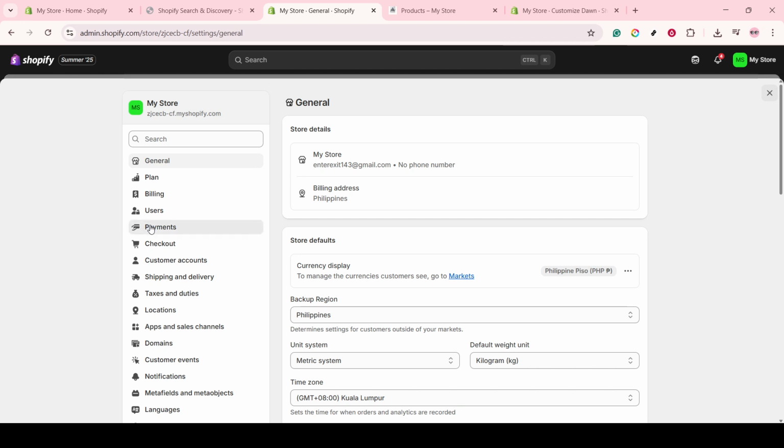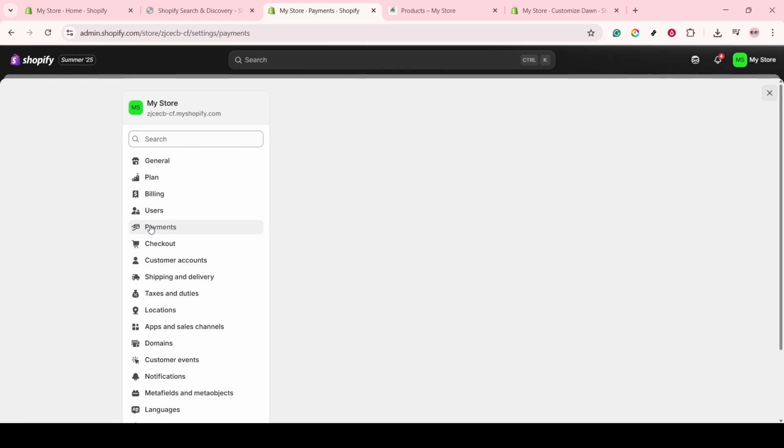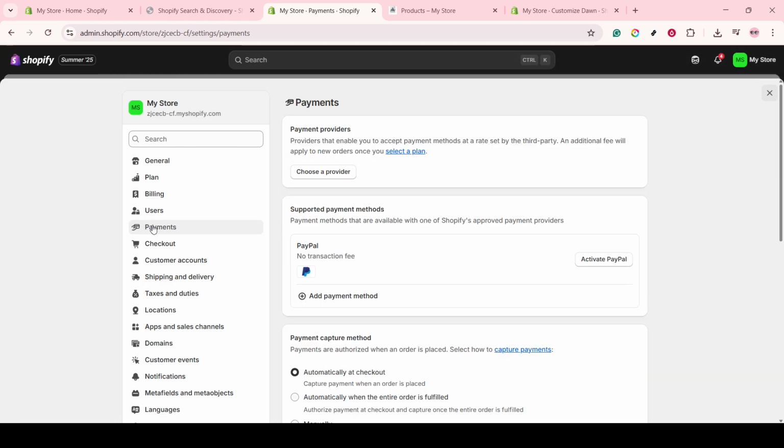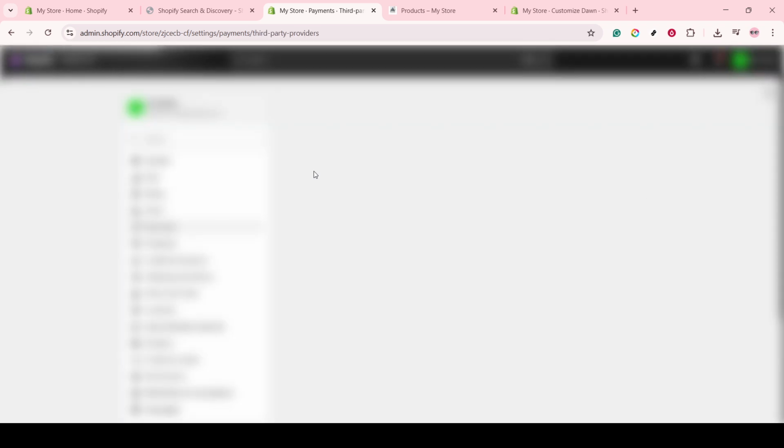Now that you're in the Payment Settings area, you'll see an option labeled Choose a Provider. This is where you can specify which payment processor you'd like to integrate with your Shopify store. You'll notice a list of several providers, each offering different features and benefits.